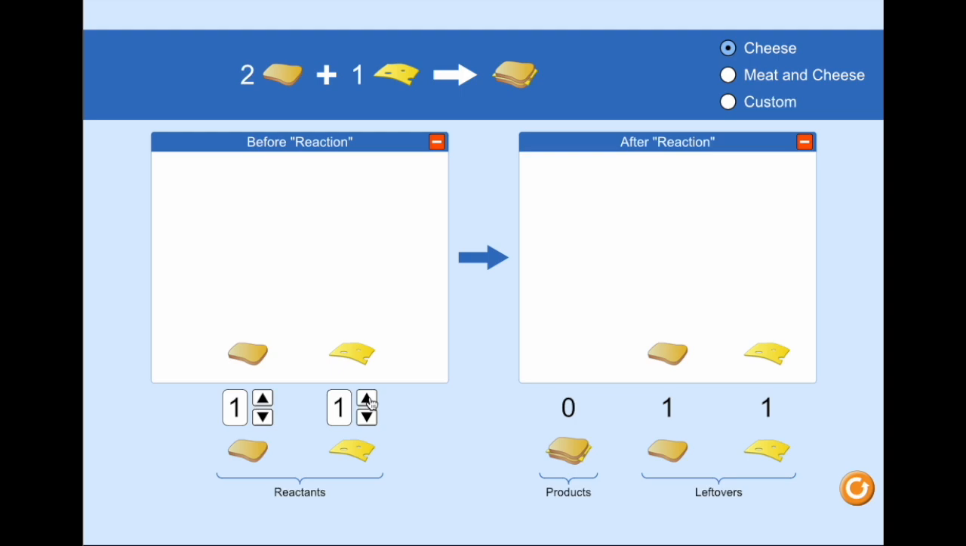The right side of the screen in the After Reaction box displays the product of what you've made and any leftover ingredients. Follow the recipe to correctly make the cheese sandwich.